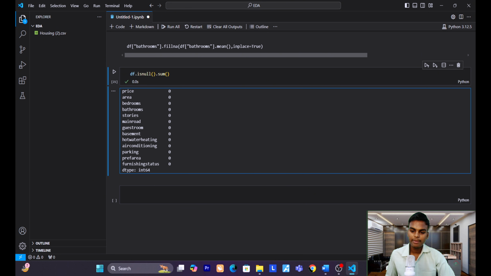Okay, now let's recap handling missing data. So far, we have learned how to identify missing data, different strategies to handle missing values, such as removing rows or filling them with appropriate values, and how to apply these strategies to our datasets effectively.